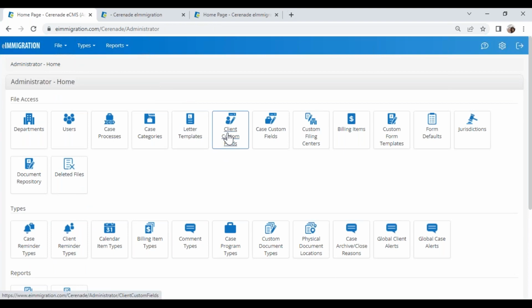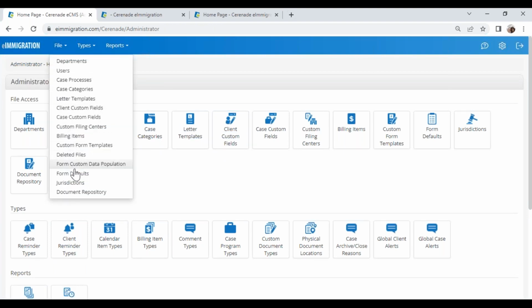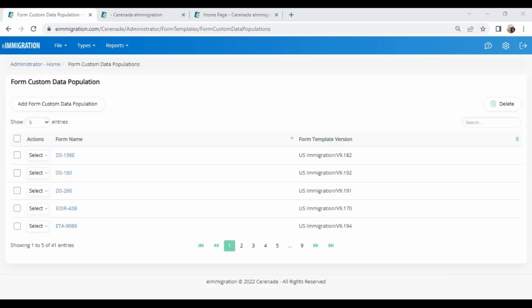So now that we have the custom fields created, then you're going to go to File, Form Custom Data Population. Now remember, we have videos and articles, and we have a technical support team that will help you when you're doing this. It's not the same as me showing you and you creating it. So please know that we will help you.